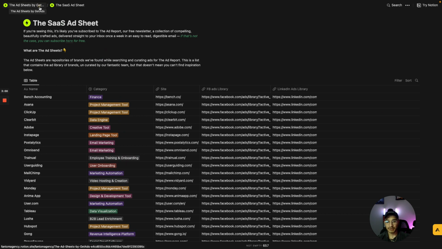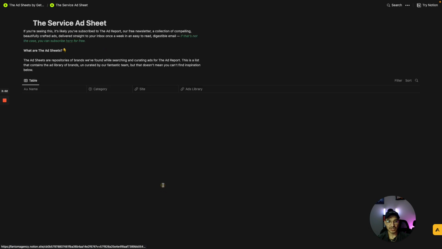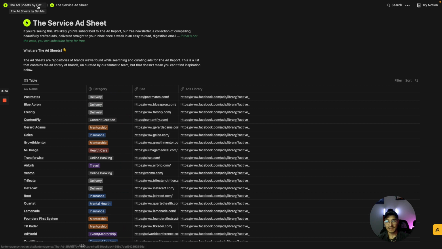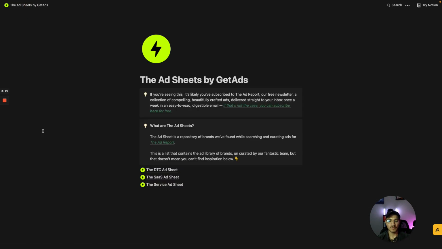So similarly with the service ad sheet, you get a bunch of different service companies on here. And some of these might actually be, like Postmates. It's essentially a SaaS company, right? It's an application, but it is a service company because it's done by humans at the end of the day. Like everything, but there's some nuances there.